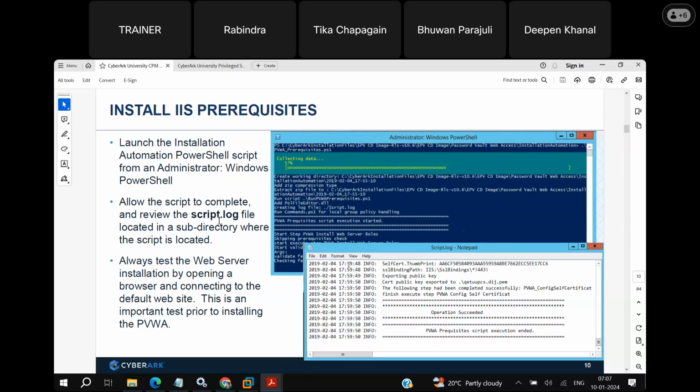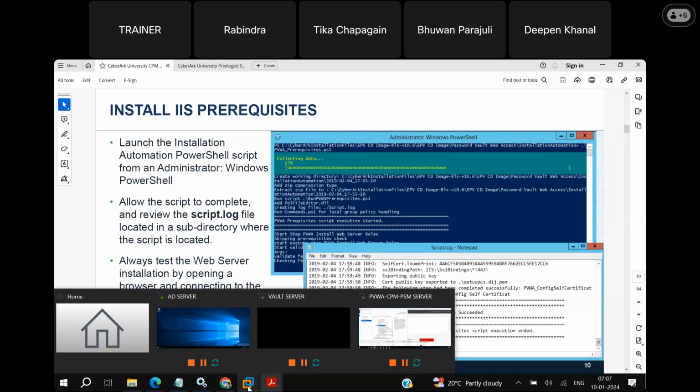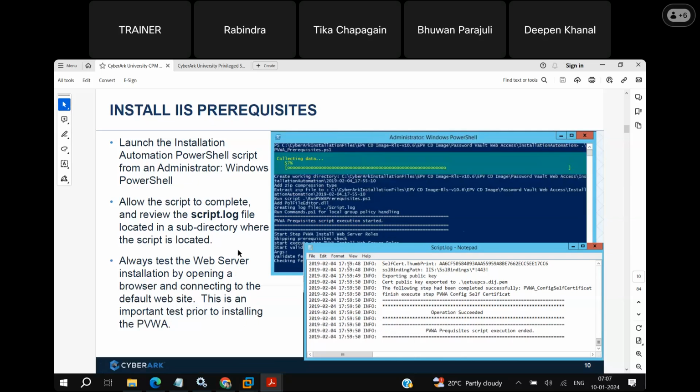Okay. So once the script got executed, always test the web server installation by opening the browser and connecting to the default website. This is an important test prior to installing the PWA. Means after installing these IIS roles, on the server, just hit the web browser URL. So if you hit the plain web browser URL, you should get the IIS message, that is Internet Information Service message. Okay, then go ahead and install the PWA.